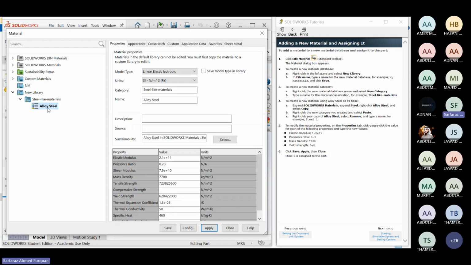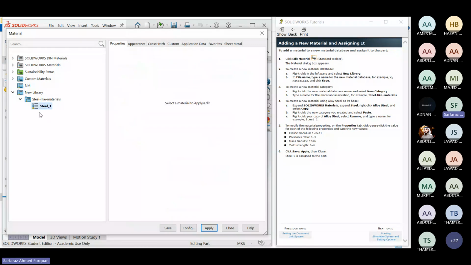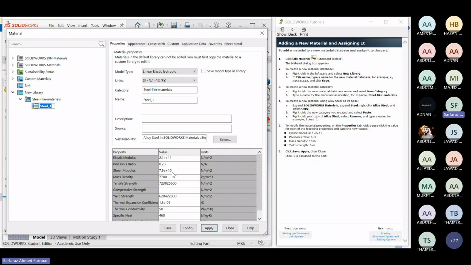So you have alloy steel. Let's not have the same name in two different libraries, so we'll try to rename this as given here. It says steel-like. Okay, we have already given that. So this is like steel one. It's your choice, you can give any name there. And then in the property values that you have here, we have to replace them with the numbers given here: 1.2 instead of 2.1. So you can replace this as 1.2.